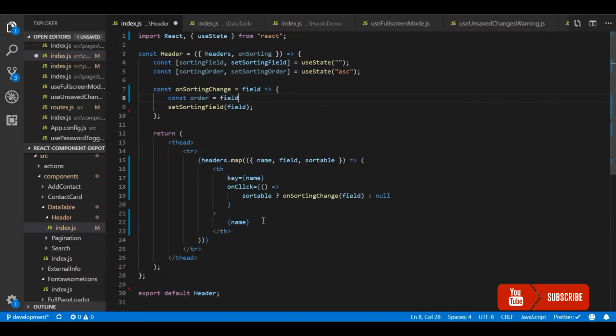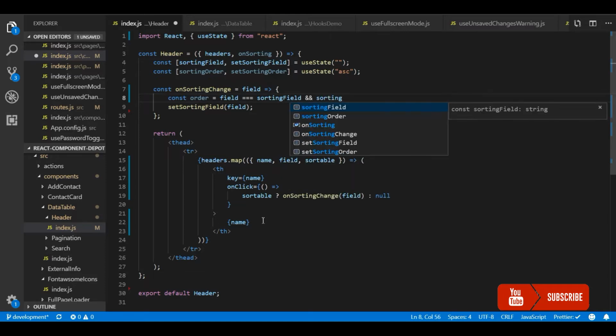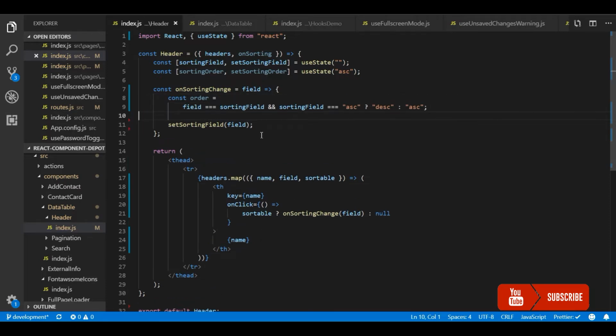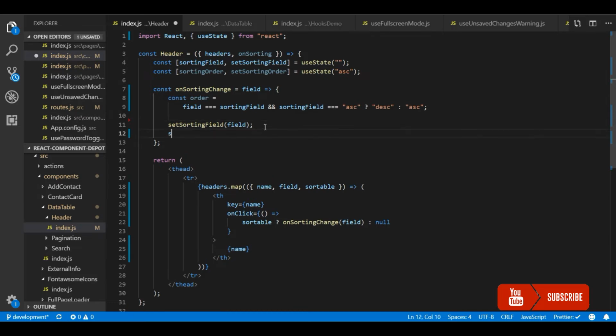So here the current sorting field that the user chose to sort and the existing sorting field should match. If the sorting order is ascending, then we will make it descending, otherwise by default it will be ascending. So this is where the inversion happens from ascending to descending and descending to ascending. Now with this new order and field, we will set the order to the state for rendering the appropriate arrow icon.